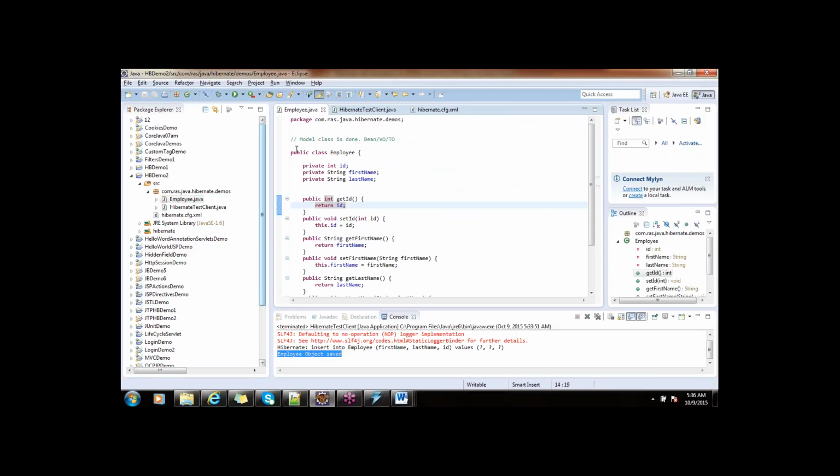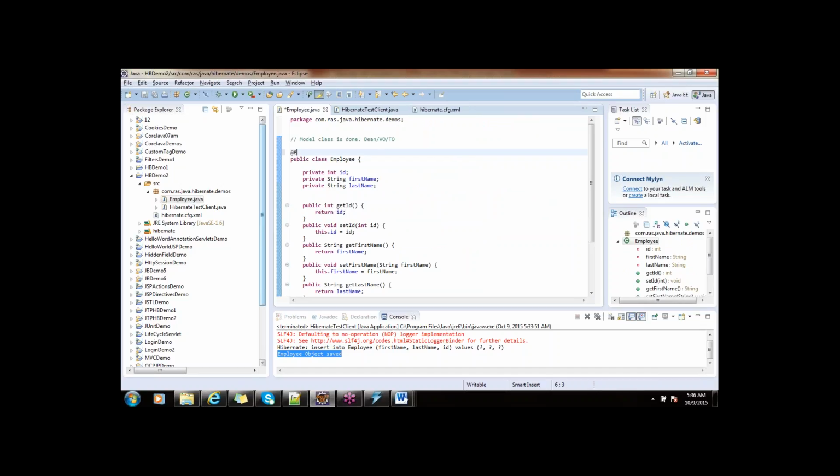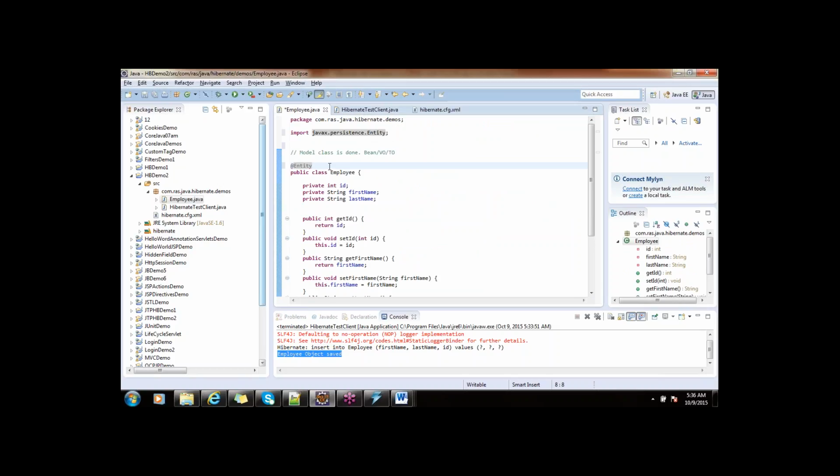I am getting here and I am saying @Entity. My class is an entity, I say, and import this from javax.persistence. So our class will now act as an entity, and this entity will tell Hibernate that this employee class is an entity, and Hibernate has to create a table for this.